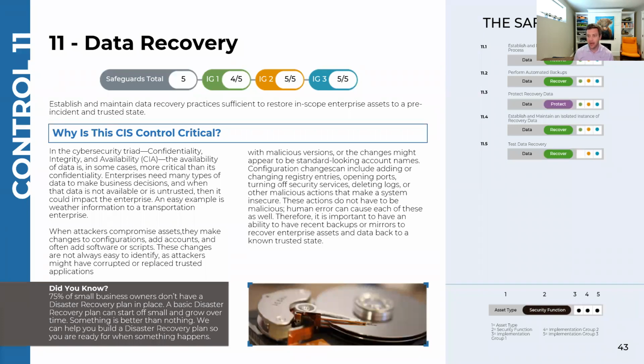Protecting recovery data also goes with number three, protecting it, and number four, keeping it isolated. One of the best ways to protect your recovery data is by having it isolated and offsite. So those are the four that Implementation Group 1 covers. Implementation Group 2 is the only additional one, which is number 5, testing the recovery data.